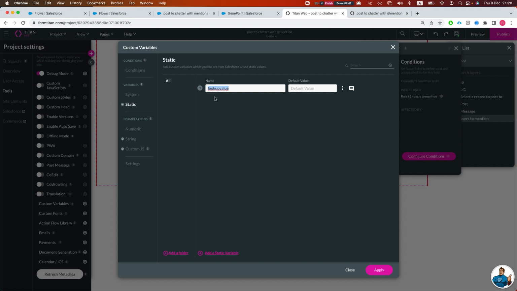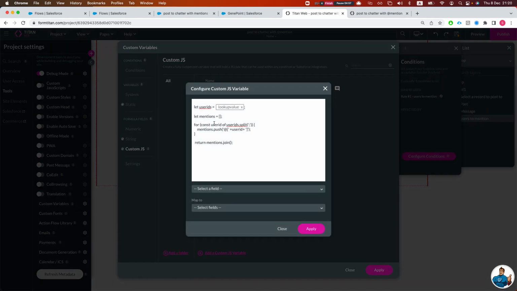It gets whatever the value of the mention lookup is. Next up, I have a custom JavaScript which does the mention magic. So we take the user IDs and we split by semicolon because this is what we're getting from the set value. And we're iterating through it, and we're just adding the syntax so Salesforce can digest the @ mention. So we're adding the @ and the bracket, adding the user ID, and adding another bracket, and returning it as a string. So we're pushing it into an array and returning it as a simple string.